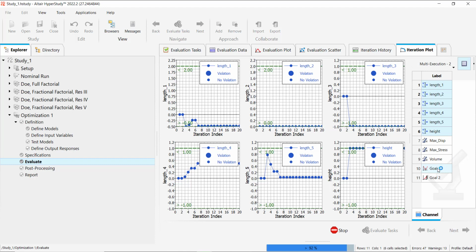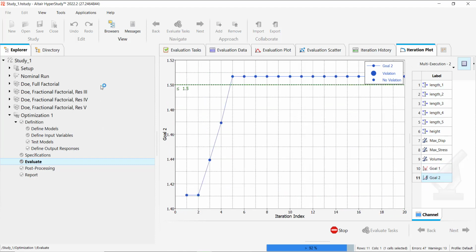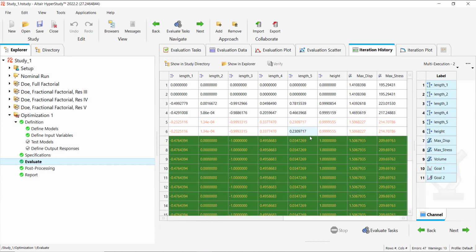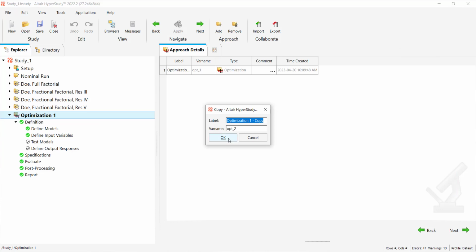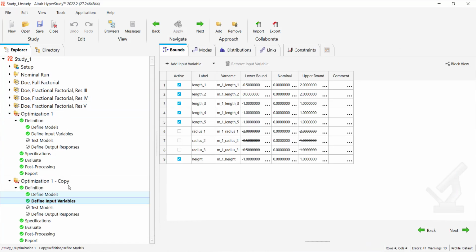We can also see how the optimization functions are changing. If the solution is good, you can stop here, but if it isn't, you can continue the optimization by copying the first optimization. Here we are going to extend some of the bounds to relax them and see if we find a better solution.